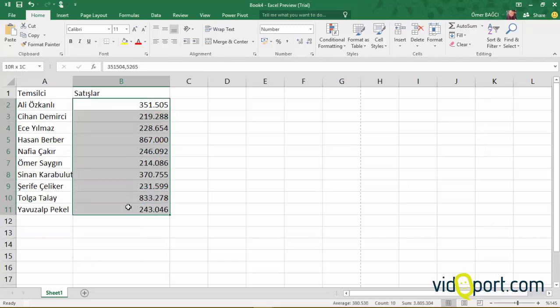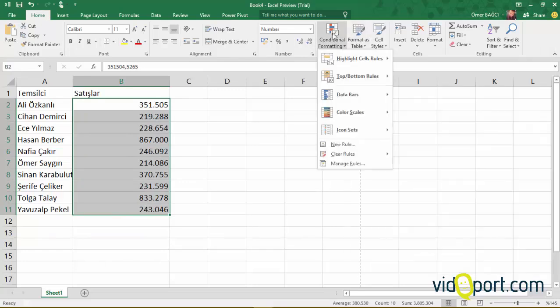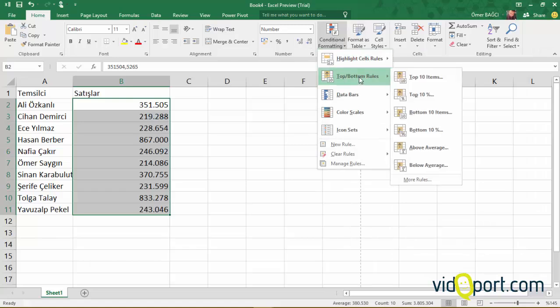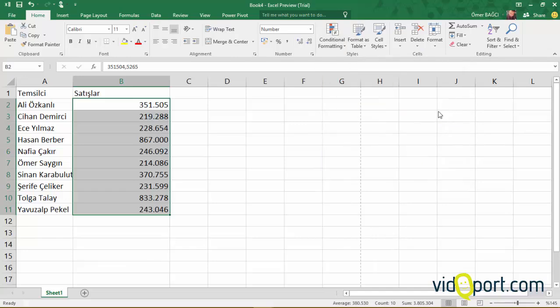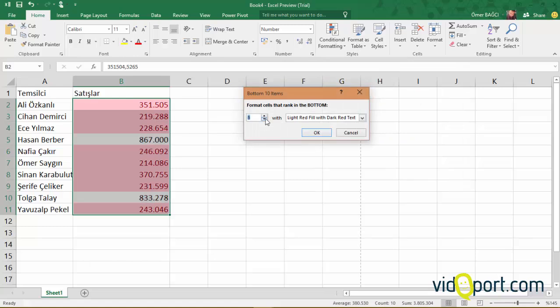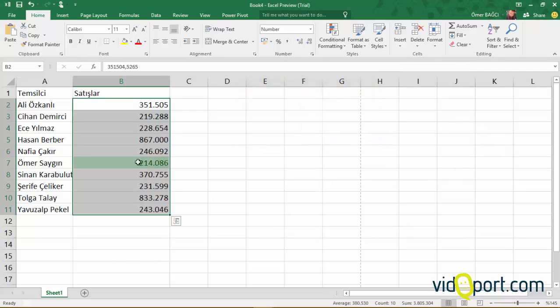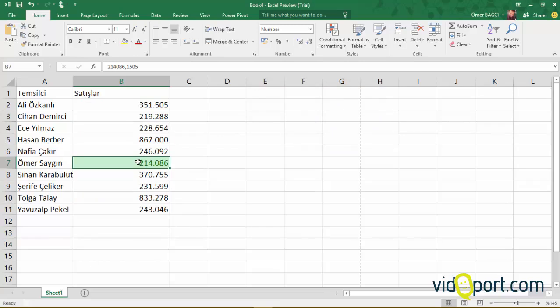Now we come to the conditional formatting in the Home tab that we need to use to find the smallest value and format it in our table. From here, under Top/Bottom Rules, I select the Bottom 10 Items expression, that is, the last 10 values expression. When I change the value here from 10 to 1 and select green, for example, it ensures that the smallest value in my table is marked here.